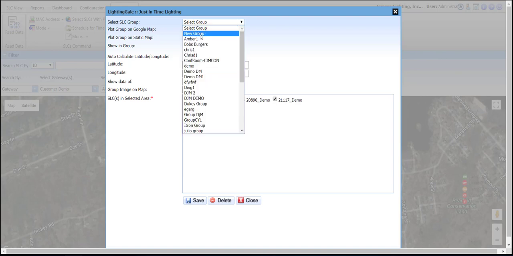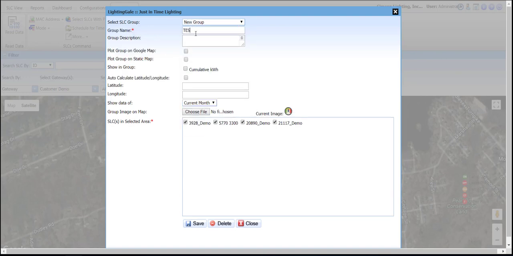We can come in here from the drop down and select New Group, give it a name, give it an optional description, and then come down to the Below box to confirm that the SLCs selected are correct. And then we would just click Save here.